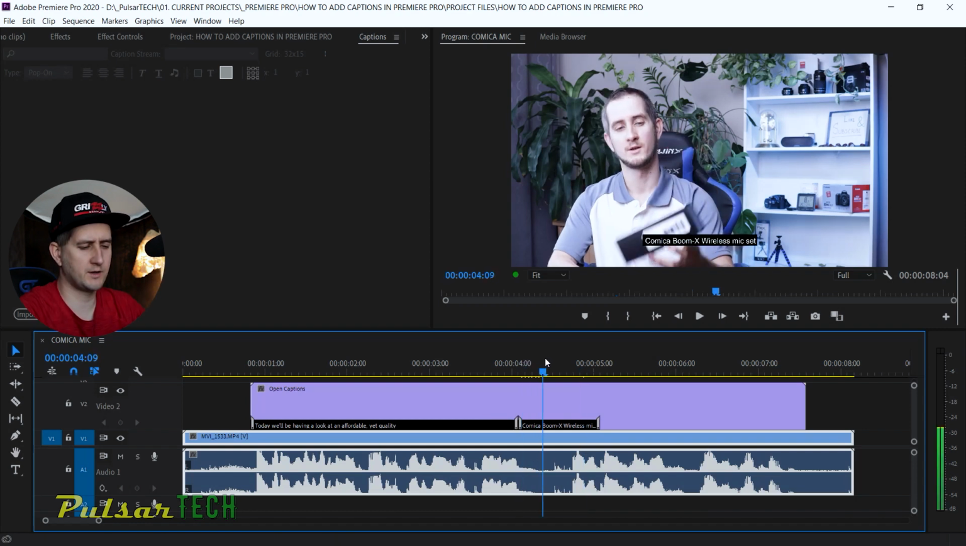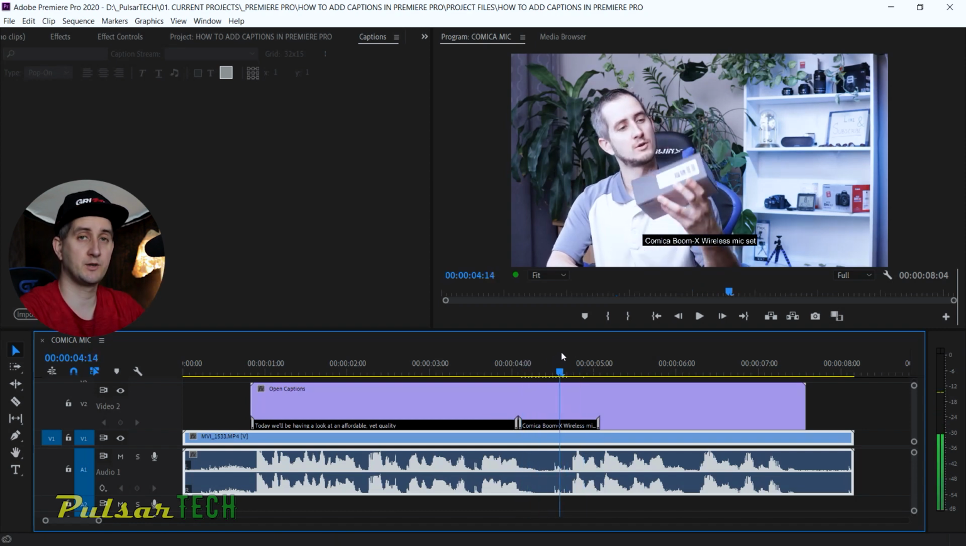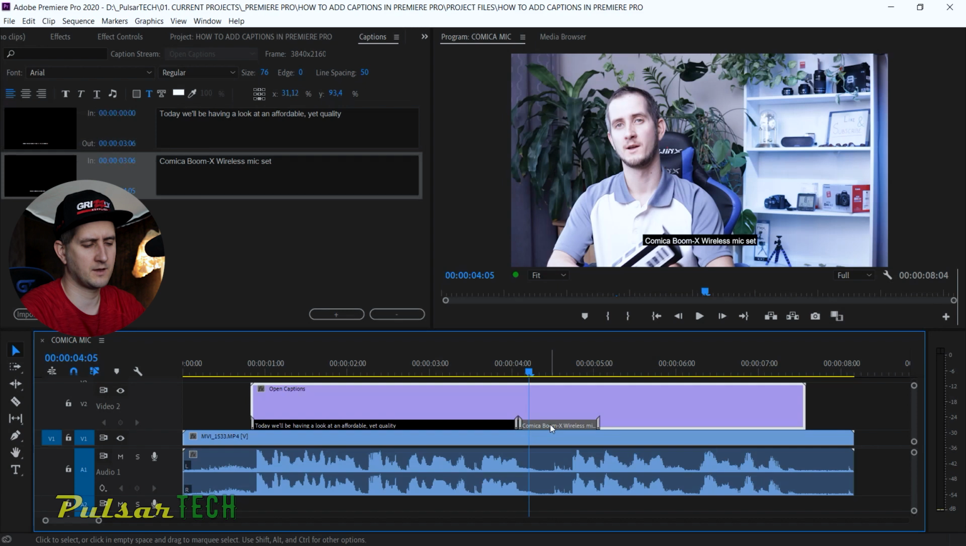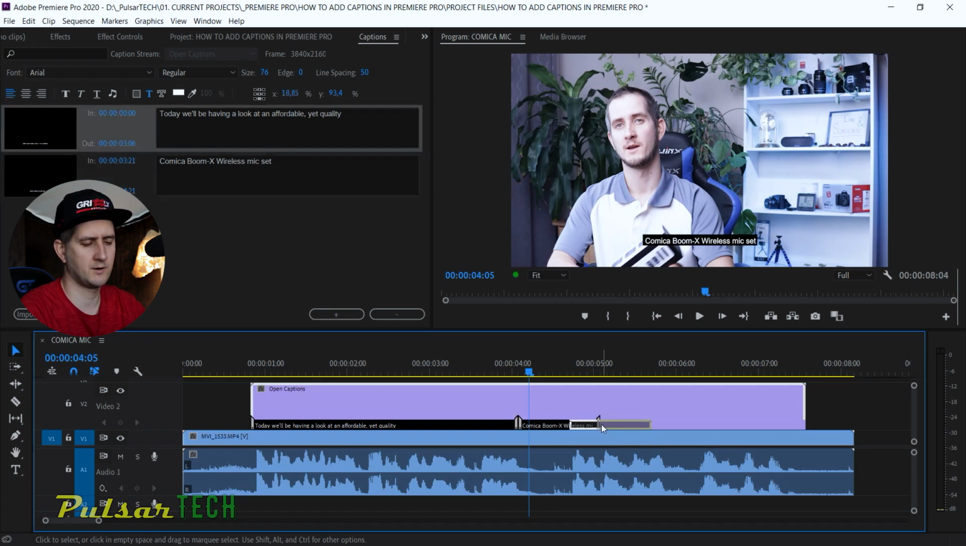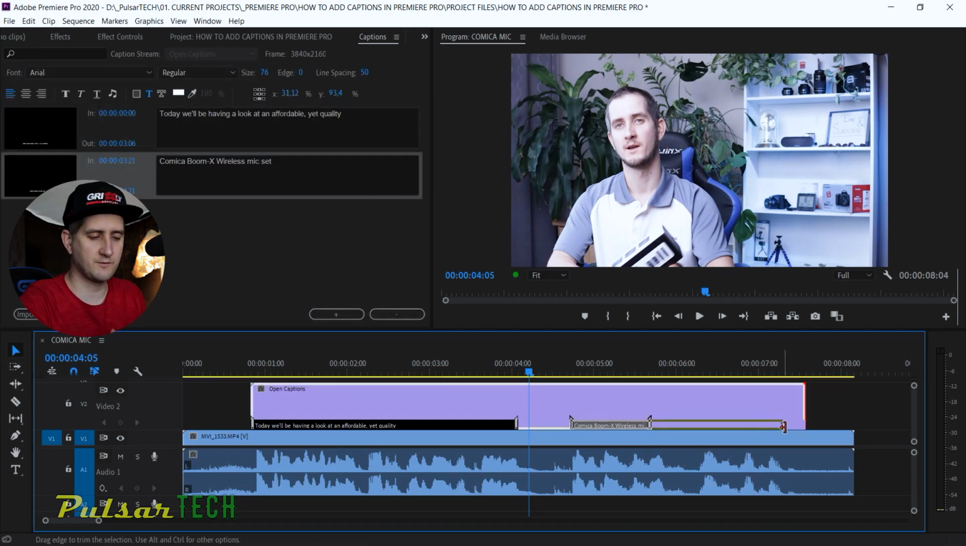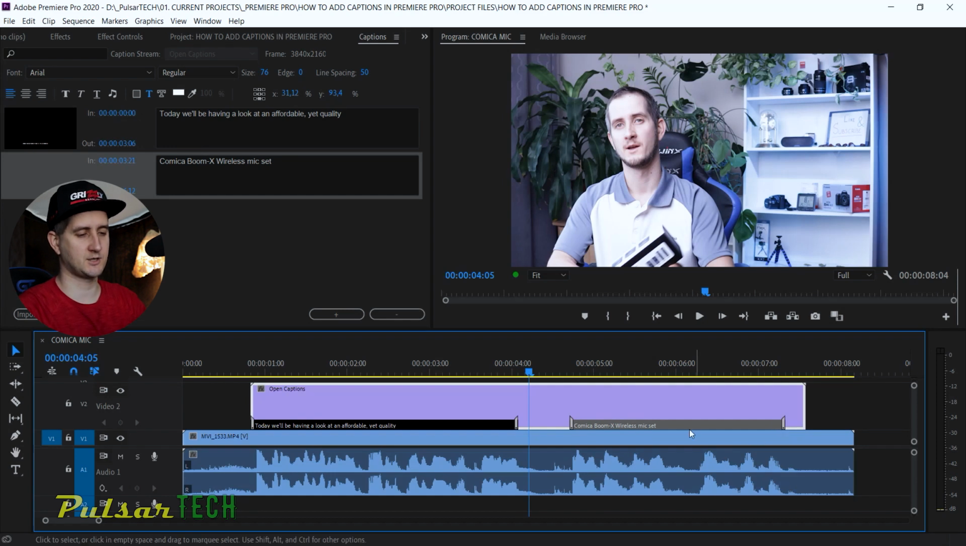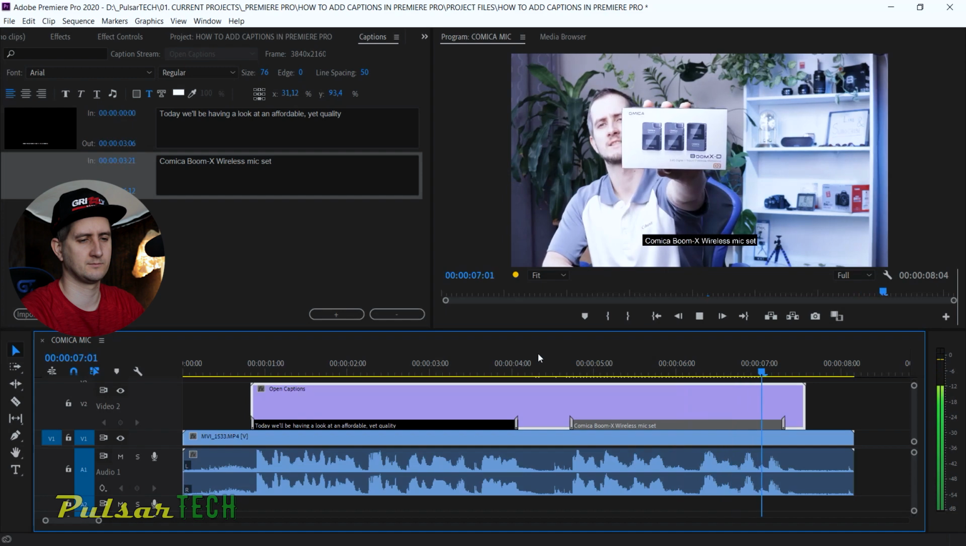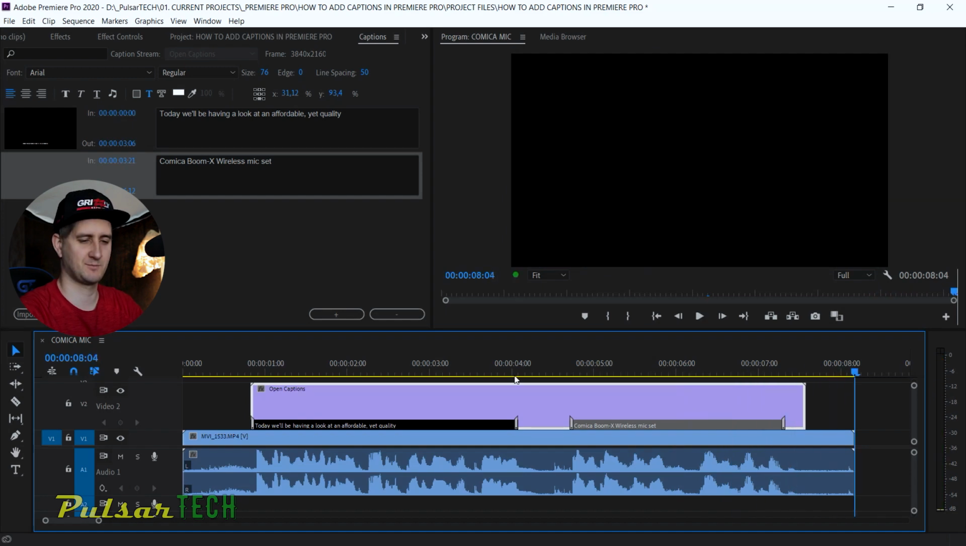But because you can see over here, we have quite a large gap between two sentences. You want to make sure that you spread the captions as well so that the captions don't appear before one starts speaking. All you have to do is grab it with the left mouse click. As you can see, it's highlighted in gray right now, and just pull it over here. And then just like we did before, highlight it. You need to stretch it for the whole sentence. Alright, let's check it out. Comica Boom X wireless mic set. There we go. Was pretty simple.